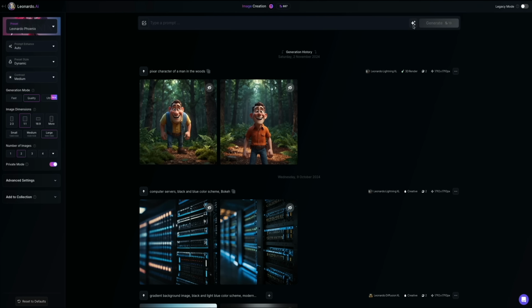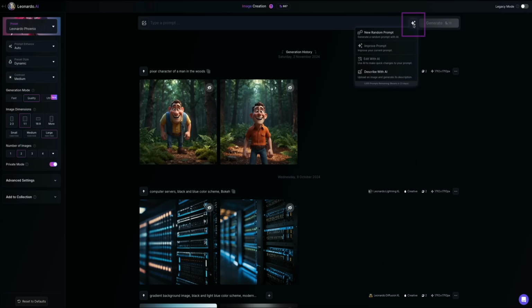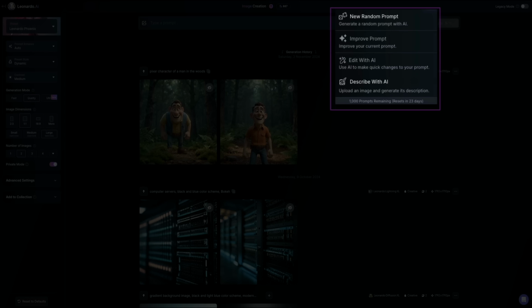Okay, moving on to the right-hand side of the text prompt field, we have this little sparkle icon, and this is the Prompt Assist feature. This offers a set of AI-powered tools to refine or create prompts, making it easier for you to generate the perfect description for your images. For example, the new random prompt generates a completely new and random prompt with the help of AI, offering inspiration when you aren't sure about what you want to create next. So play around and experiment with the prompt assistance feature whenever you have some extra time as well.